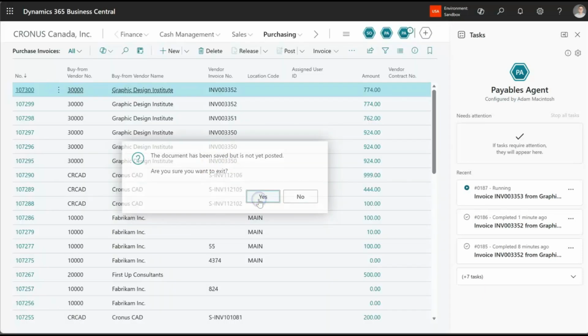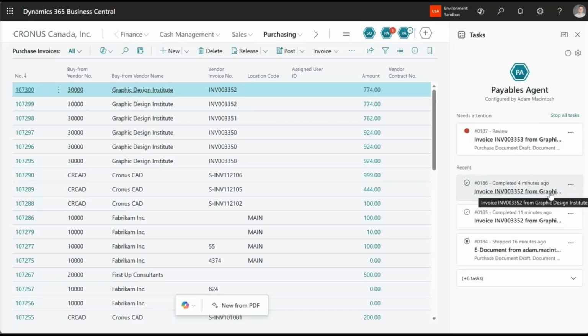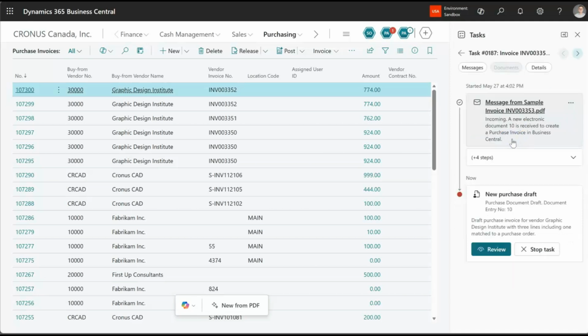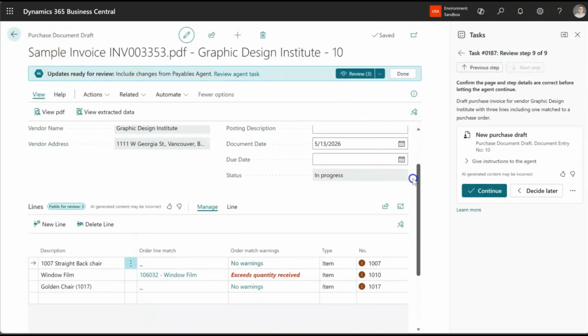So I'm going to exit from here. I'm going to go back and I'm going to audit my other tasks. All right, through the power of editing, we're going to cut out the waiting time it took for that to process, because it does take about 30 seconds for the document to run through. But you can see here, just like in my prior example, it's uploaded to the purchase document draft, and it's asking me to review once again.